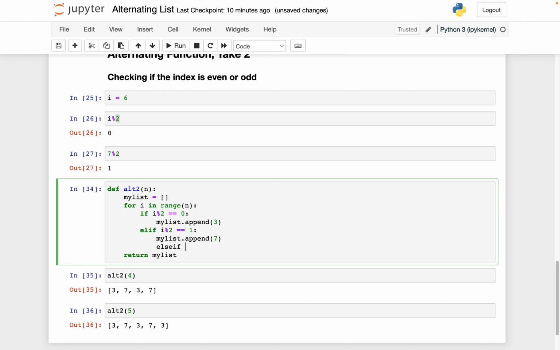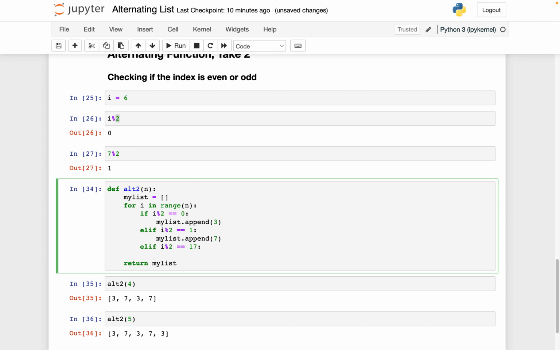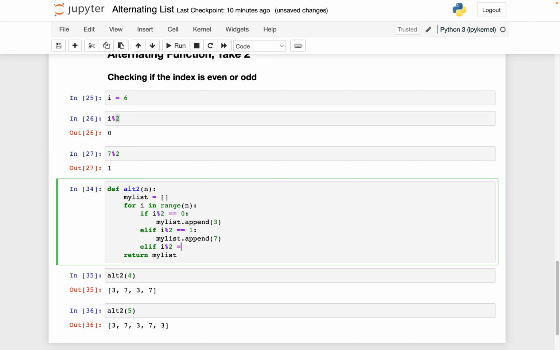I could have another one here. I could say elif, oops, and let's bring it outside. Elif i % 2 is equal to 17. That's never going to happen, but I could have something else here. So that's what I mean. So that's the way if, else, and elif statements work in Python.